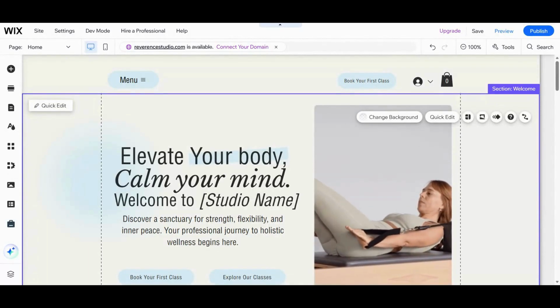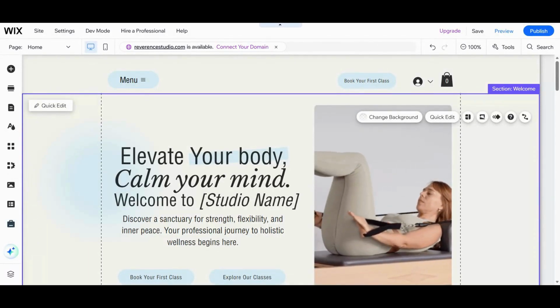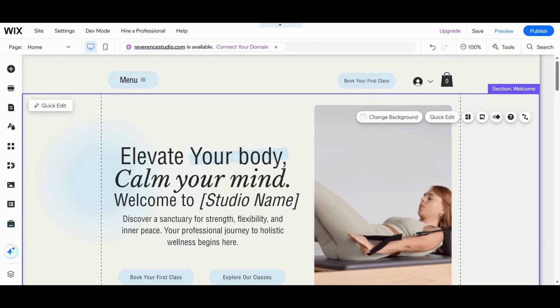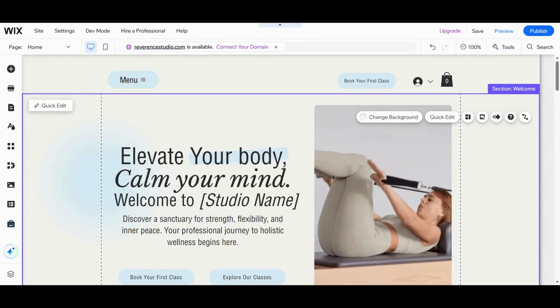And those are the basics on how to edit your template. There is more in-depth information on how to fully customize your template in your user's manual.